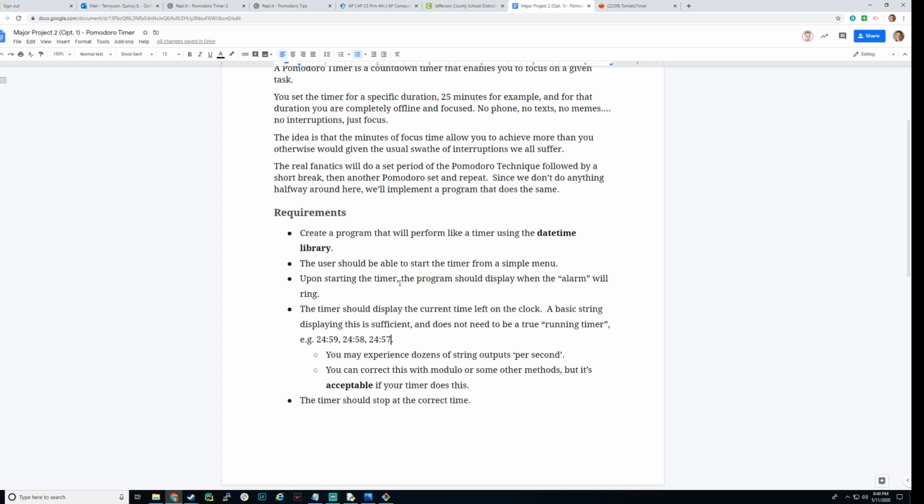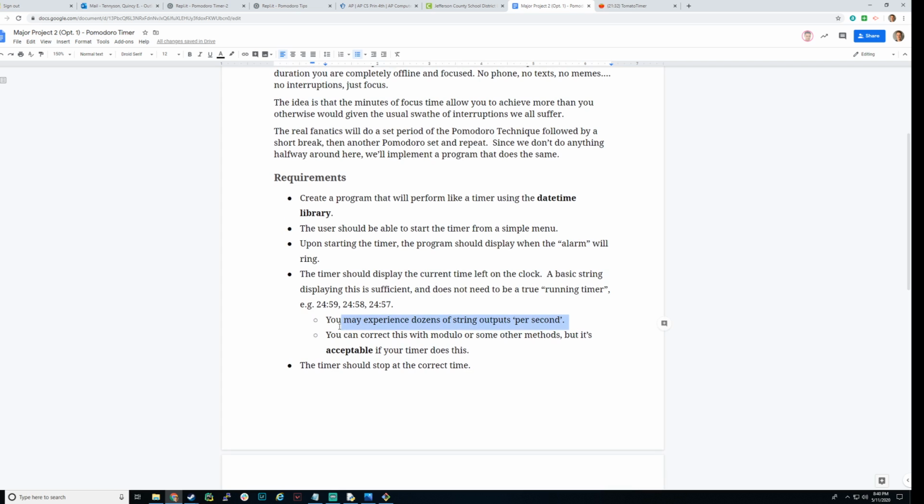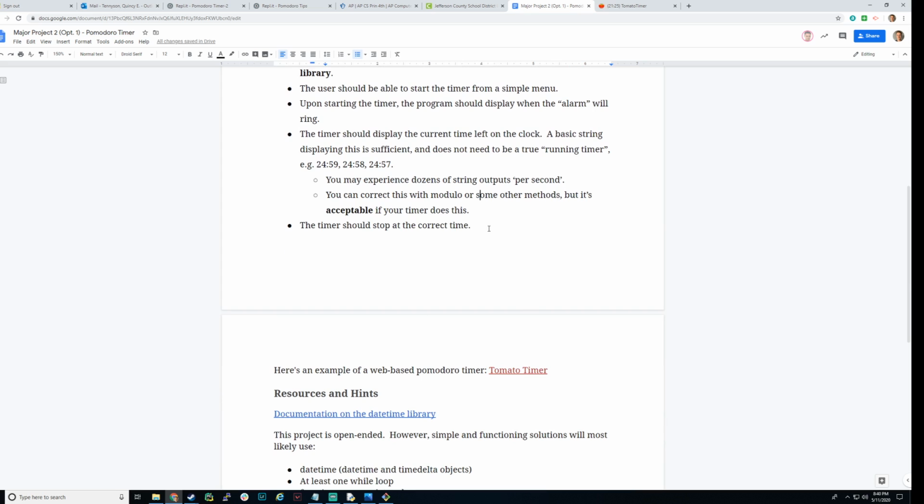As I said, you can be pretty flexible with how this shows up. A lot of you, once you get started with this, are going to experience a situation where you get dozens of outputs of 10 minutes and 44 seconds remaining. You might see that show up like 40 times. That's because the while loop is running many times per second, and it's going to display that string many times per second before you get to the next second, like 10:43. Don't worry about that. If you're still getting that when you turn this in, I'm not going to give you grief over it at all. As long as your timer works correctly, I'm not going to be upset. But there's ways to figure it out, including modulo and some other methods. The timer should stop when it is up, so make sure that works correctly.